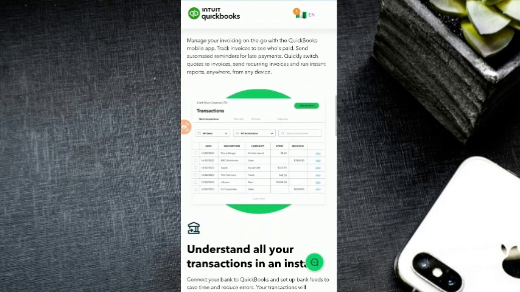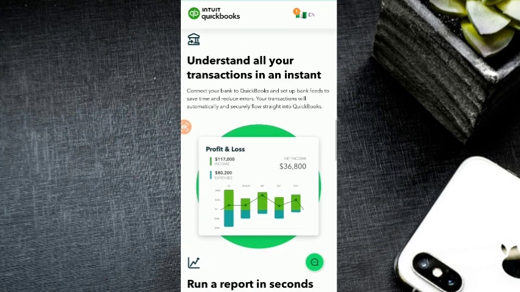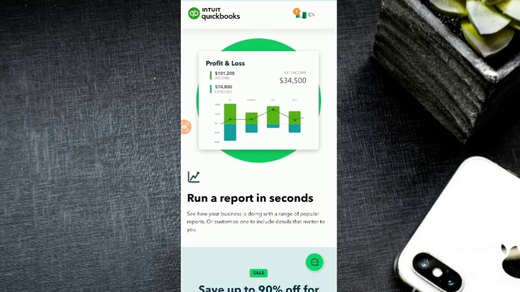Now, the first step is to open the expense. So go to expenses in your QuickBooks dashboard and select the transaction that you want to split.